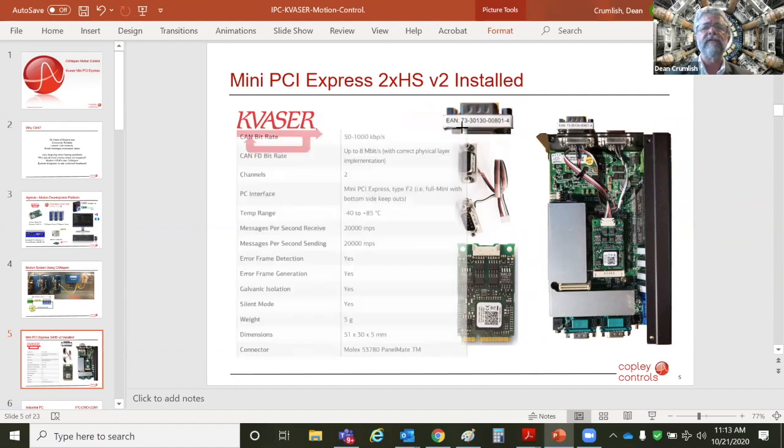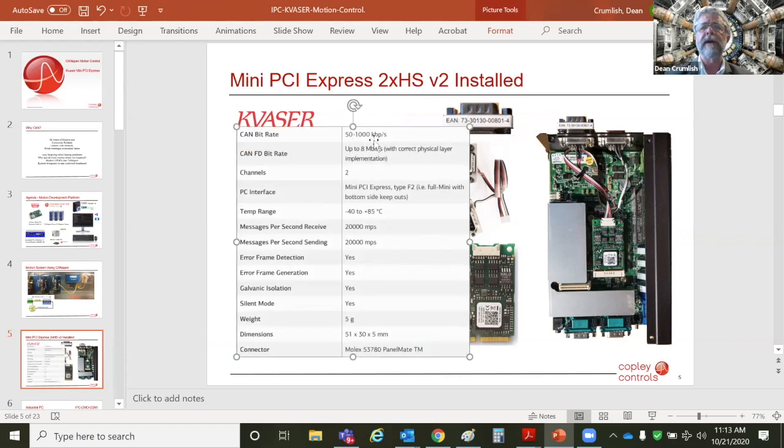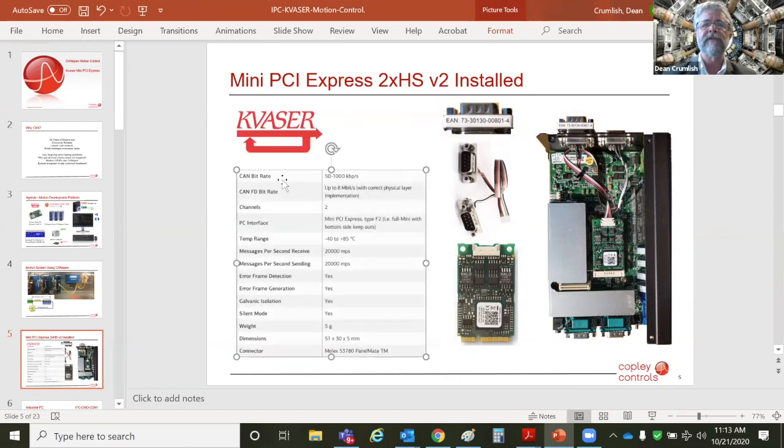Let's take a look at the specs. Of course, it's 1 megabit. You could do 500 kilobits, so it's normal CAN bit rates. The default is 1 megabit for a motion system. If you had really long cables and you're trying to traverse great distances, then a lower CAN bit rate is fine. Wide temperature range, 20,000 messages per second. That's a very healthy message rate, so the software running on Windows will not have a problem with this.